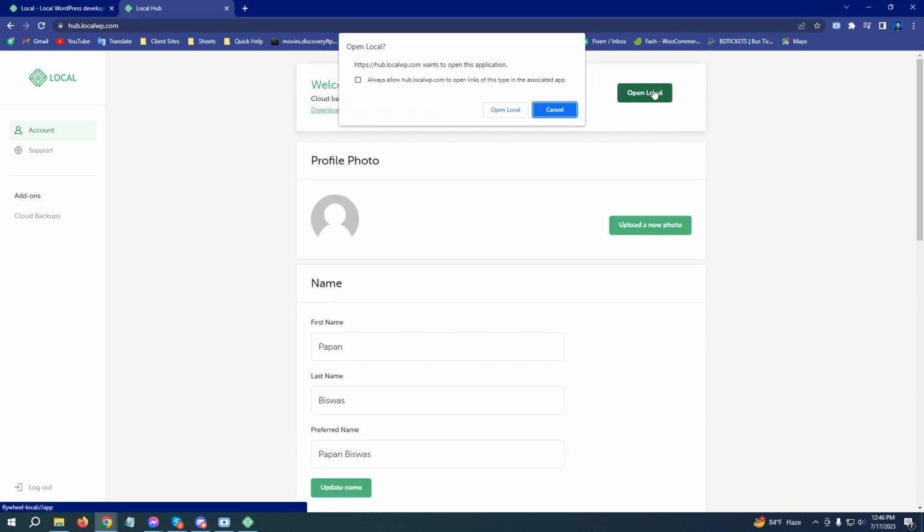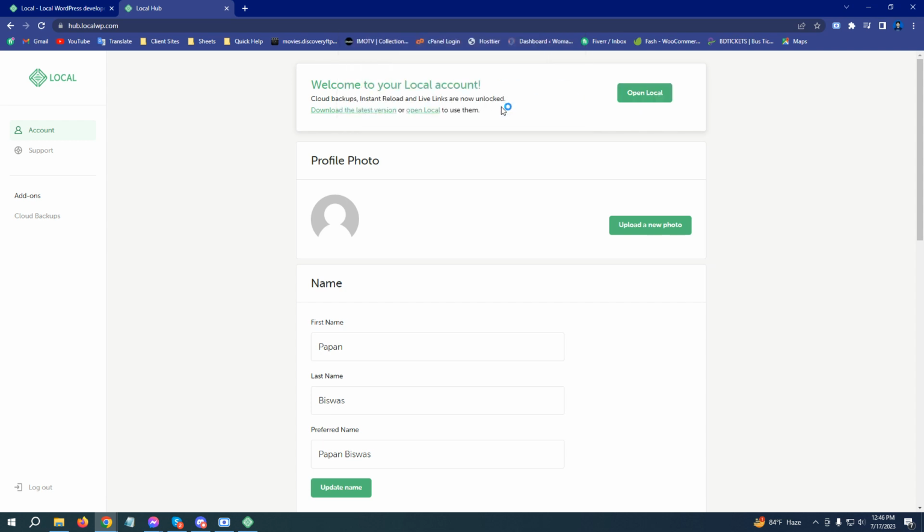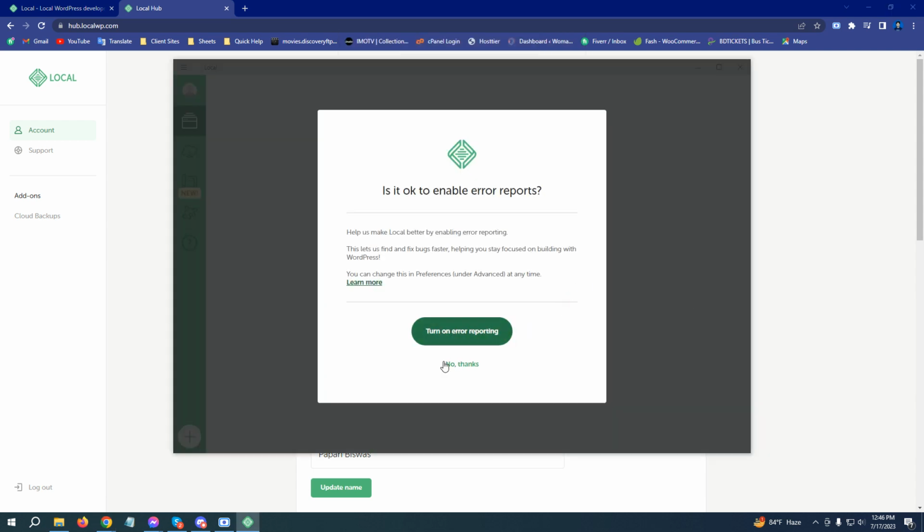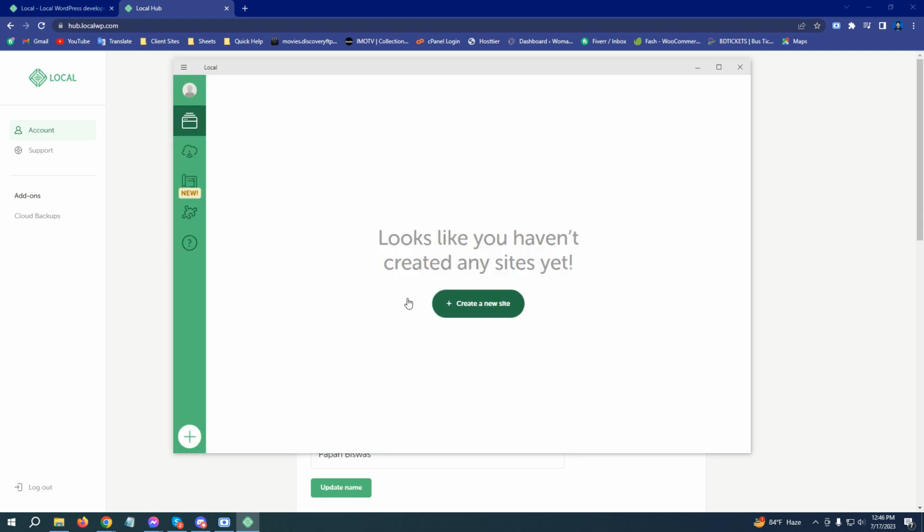Then click open Local, and now it will be opening. It asks to turn on error reporting. If you turn it on and you get any error, they will report it. I don't need it right now, so just click no thanks. Now I want to install WordPress here.